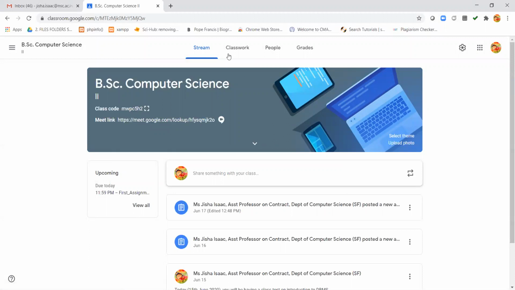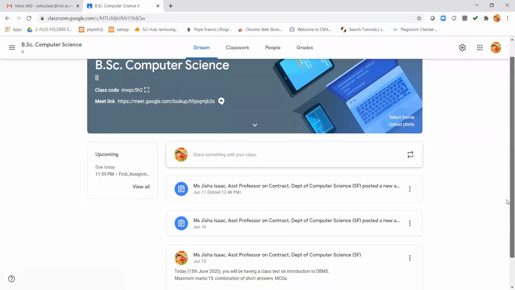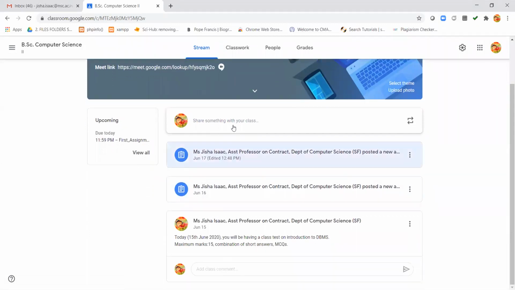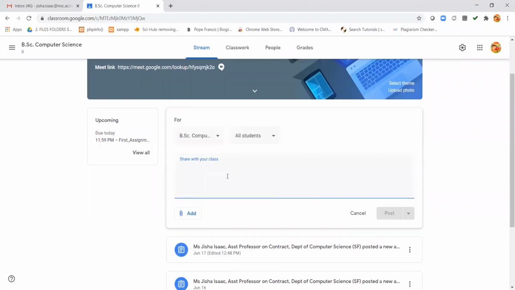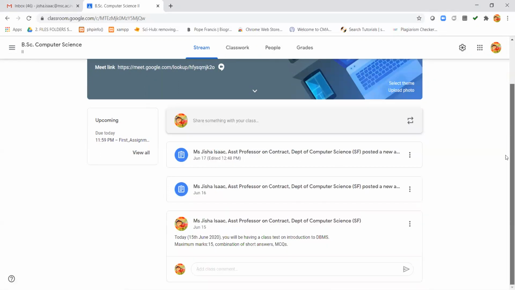Okay, so after that there are four tabs available. This is the stream tab. Whatever information you need to communicate to the students, you can just post it here. Share something with your class, click here. If you want to communicate any test or assignments, you just share your text here and select which class you need to communicate. You can select the students also. After that you can post it. Similarly, students can view your post and comment on it.